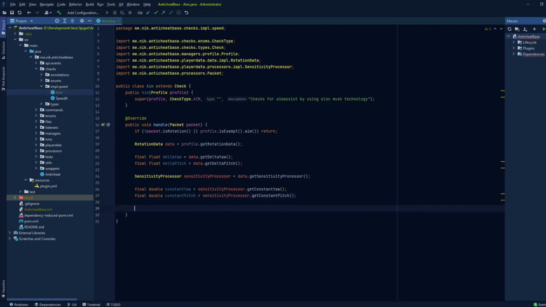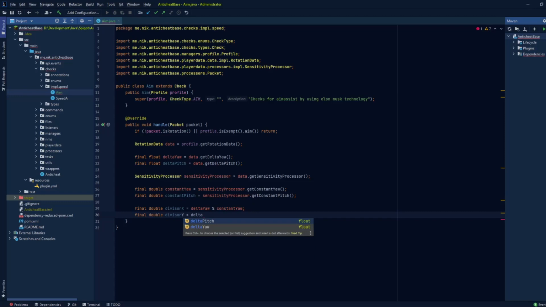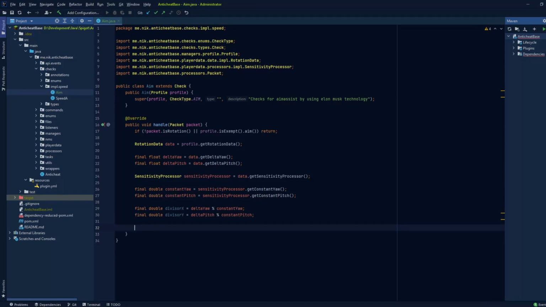Okay. So what we are going to do now is make a double called divisor x, which is going to be the delta yaw by the constant yaw, and we're going to do the same for the pitch: delta pitch by constant pitch. Okay, so you probably have many questions because you've maybe not seen this before.